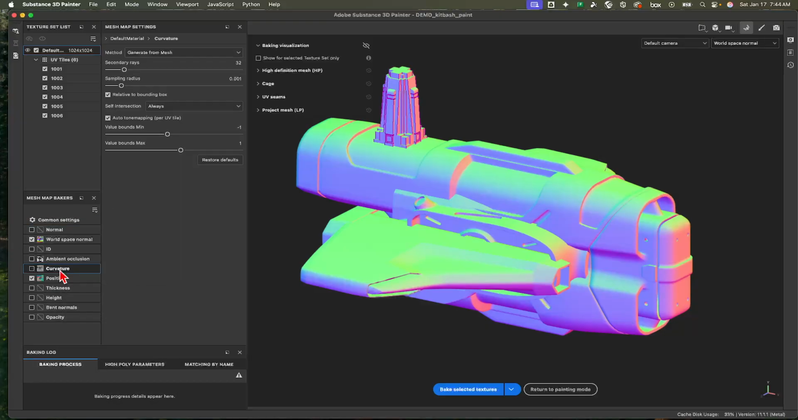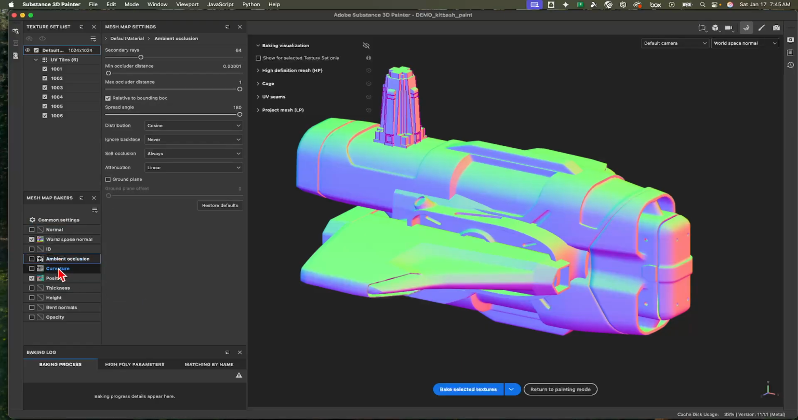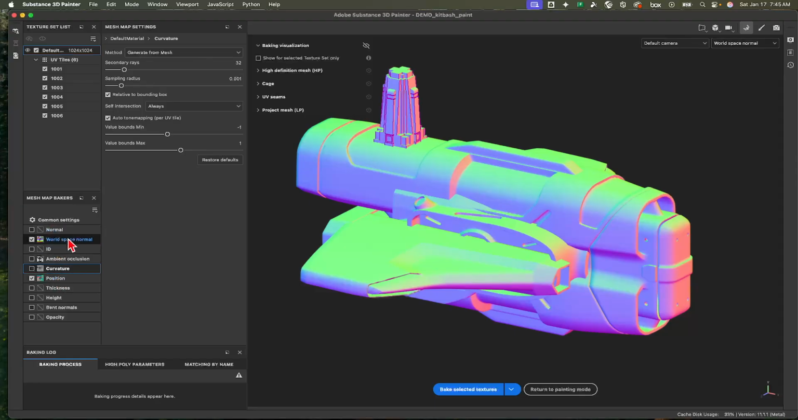And curvature settings, I used to just crank the secondary rays up, but I found that if you just turn the anti-aliasing up, it can get you the same result without having to go and change it for every single one. So curvature, occlusion, position, and world space normal.